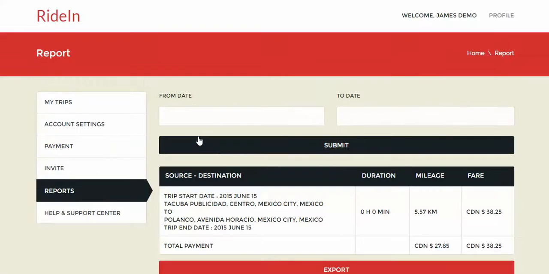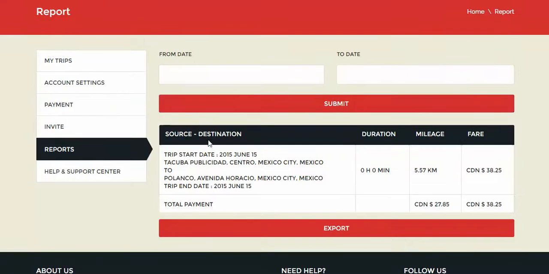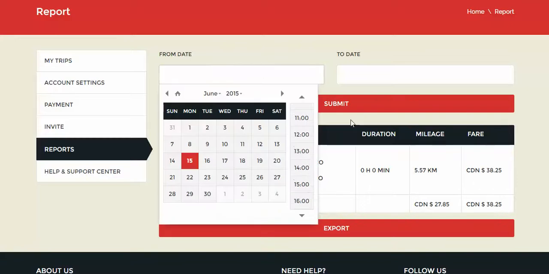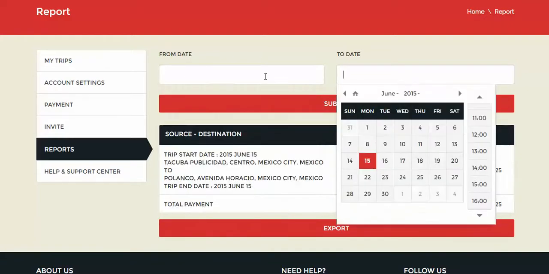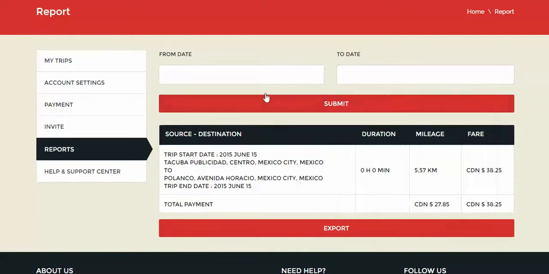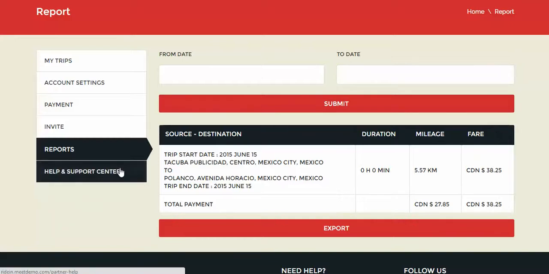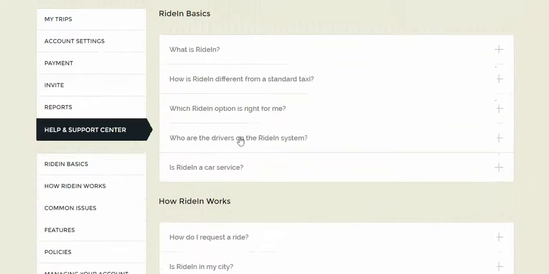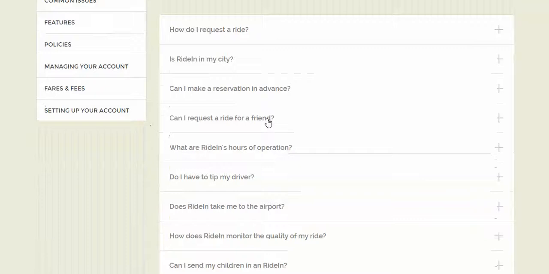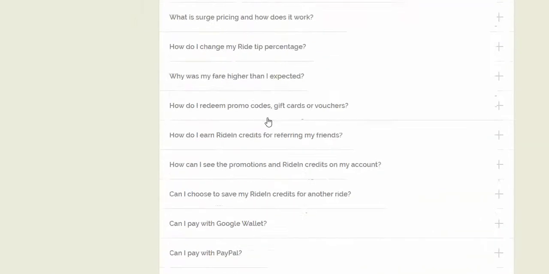Now I'll go to the report section. If I go to the report section, the customer also gets an opportunity to see how many rides he has taken. So from and to has been provided over here. It's an easy to go feature. Help and support, like I said, is very basic. If the customer wants to know any information about the company or has any FAQs or general questions, all the general questions are listed over here.